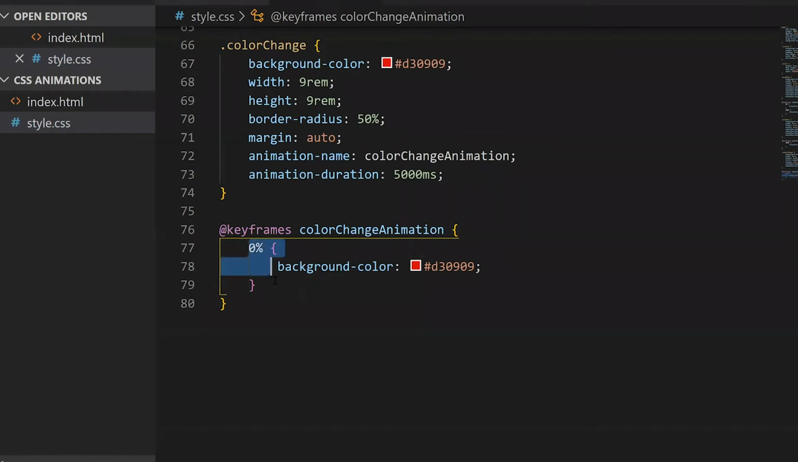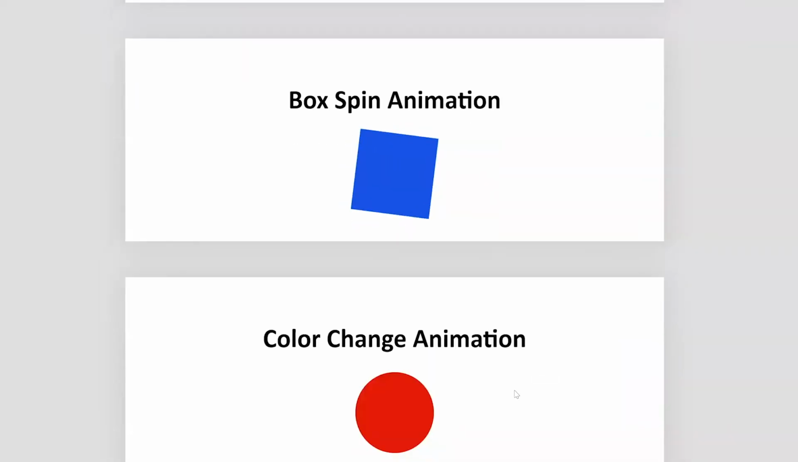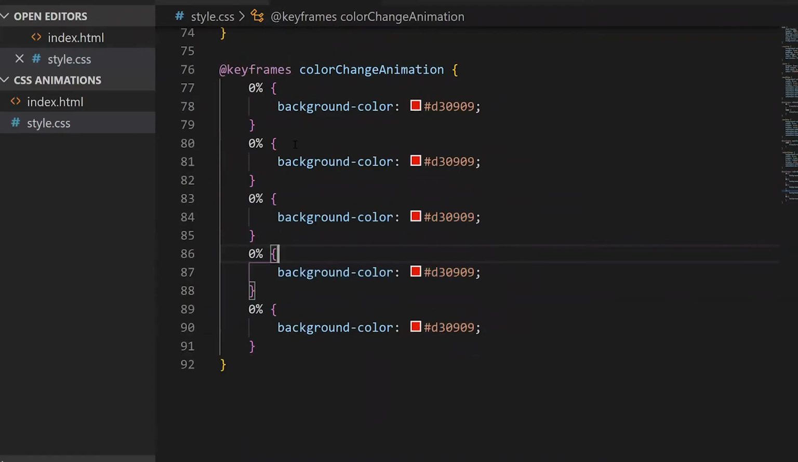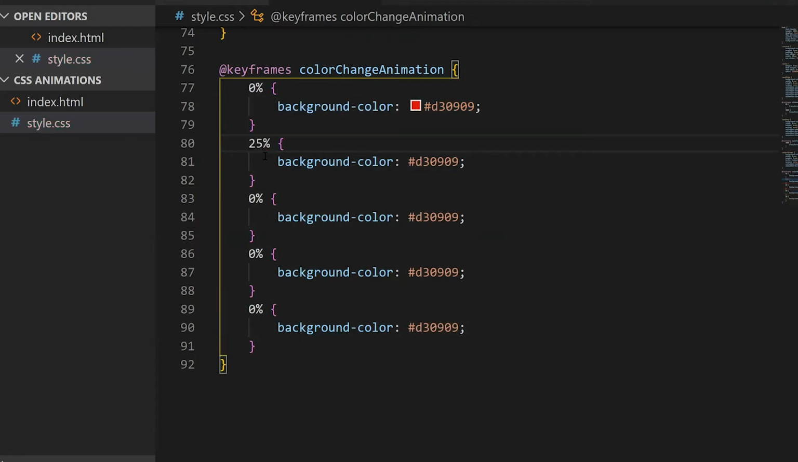And what I can do is actually just copy this 4 more times. Right now it's not going to be doing anything, but once we start changing these colors and these percentages, we're going to be seeing the color changes. Okay, so pretty much I just grabbed the first one and I just copied it 4 more times. For this one, we're going to have it as 25%. Next one is at 50%. Next one is 75%. And the last one is 100%.